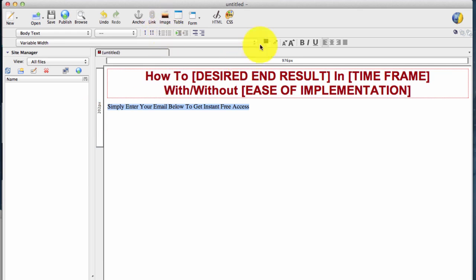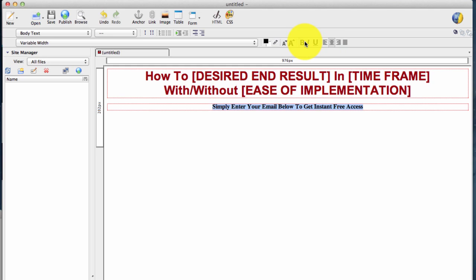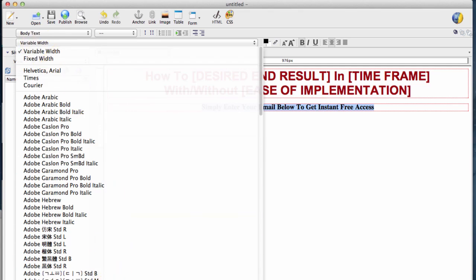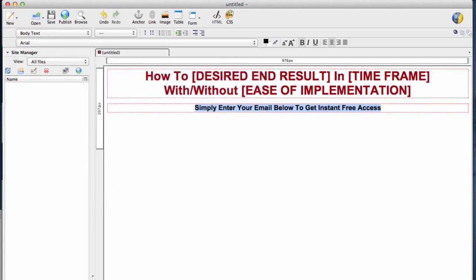So once again, once you've written your little call to action, then I would center that, bold it. This is entirely up to you, by the way. You can make it bigger. You can once again choose the font. And like I did before, I'm going to go with Arial because it's easy on the eye. It has a high understandability, if you know what I mean. So there you go. Now you've got your headline, you've got your call to action.